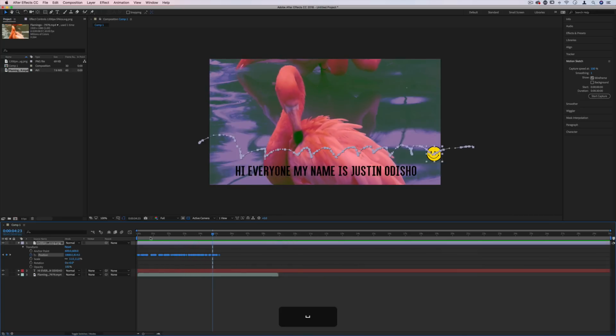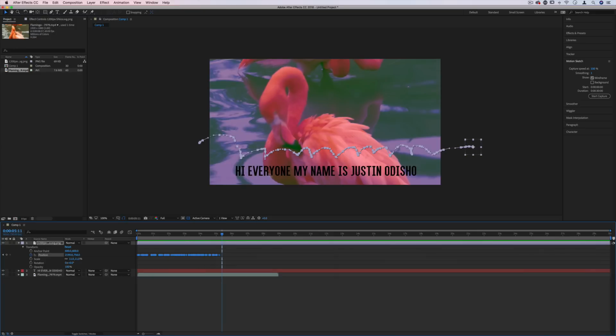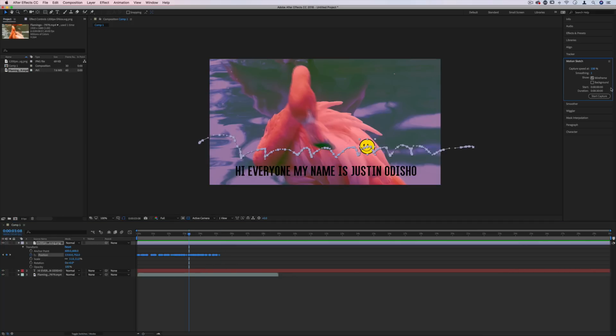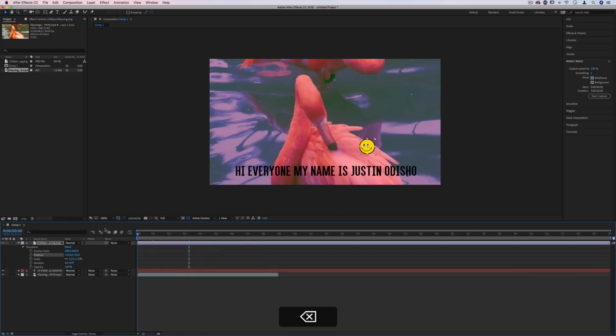Now, obviously it's not perfect because I wasn't able to see. I could try this over a couple times, delete these keyframes and capture over and over until I want. And there's also some settings that can adjust like capture speed and the smoothing of the keyframes. So let's check the background on this time. Let's delete all those and try again with the background on.